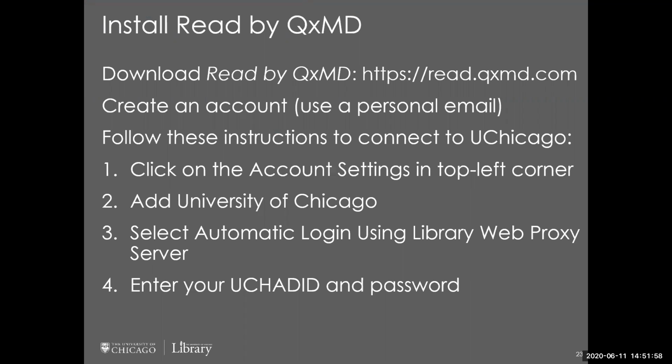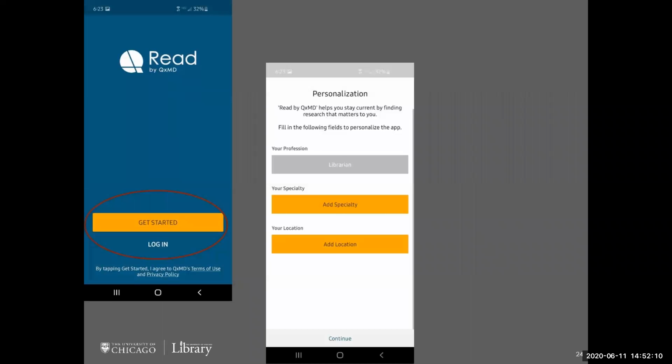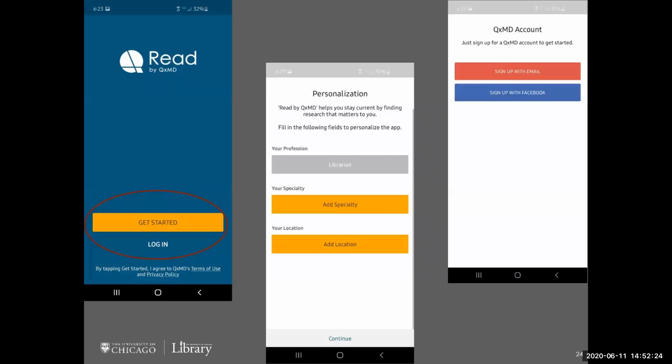And now I will demonstrate in the next few pages how you're able to set up the Read by QxMD app. There's also instructions on this screen. So first you're going to download the app from the App Store. It will then have you create an account. You can fill out your profession, specialty, and location. It also will bring you through and ask you if you want to add in more specialties, different keywords, or collections to add to your profile. You can skip that for now if you'd like and choose them at a later point. It then has you sign up with your email as well. We do encourage using a personal email, so you can use this if you ever leave the institution.